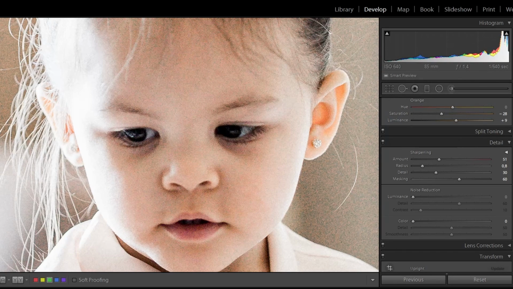In most cases, we're gonna have both luminance and color noise in a picture. And the color noise is the least desirable type of digital noise. It creates different colored dots and it doesn't look good. So let's go to the sliders.